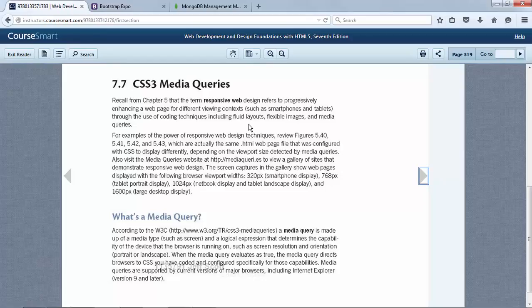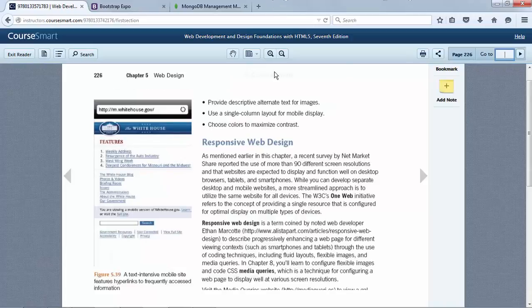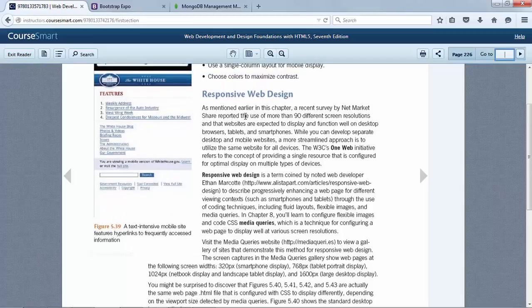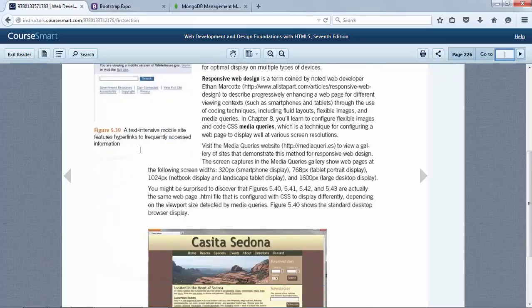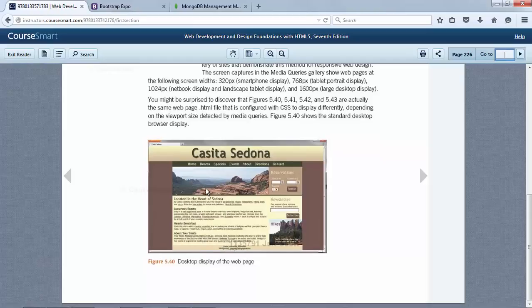So they showed examples, and this was back, I think, on page 226. So I'm going to jump back to 226 and 227 for a second. And the author said, here's a mobile site. So there's the White House site shown on a mobile device. You can see everything, but it looks kind of shrunken down. And then we have this one. This is how you would display this, Css Sedona, on a desktop. You'll notice there's plenty of room, and you even have a border on the sides.